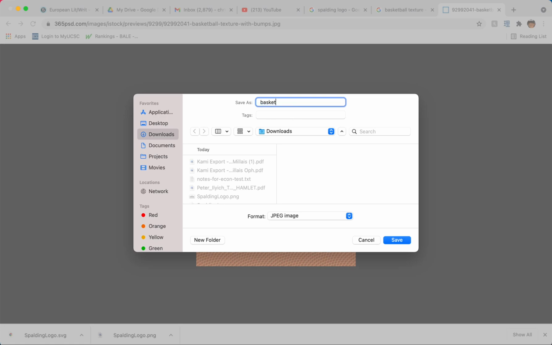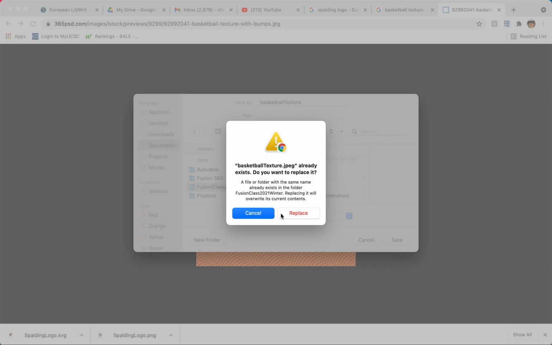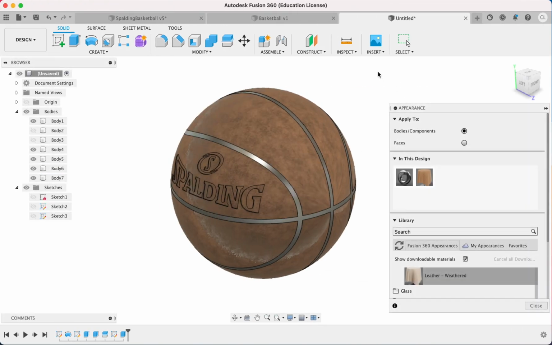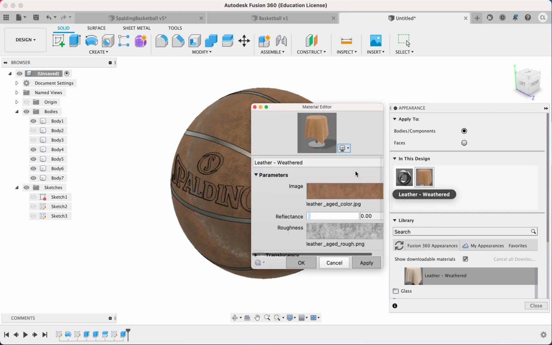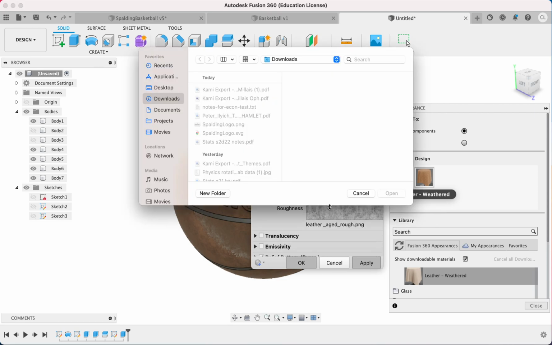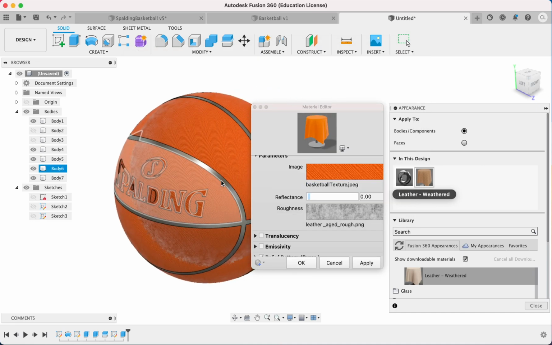I'm gonna call it basketball texture. Put it, I don't know, here. Oh, okay, I already have one there, just replace it, it's fine. Now I can go over here, I can double click on my texture, go advanced. Now I have my image right here. So I can click over here. Then I can choose my basketball texture, hit enter. And this is what it looks like.